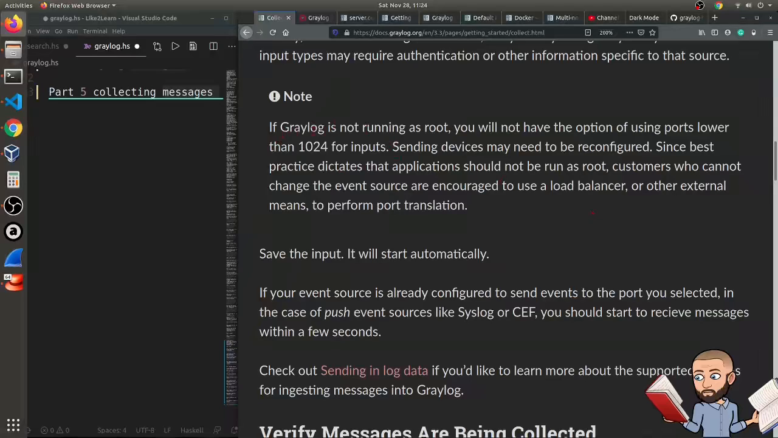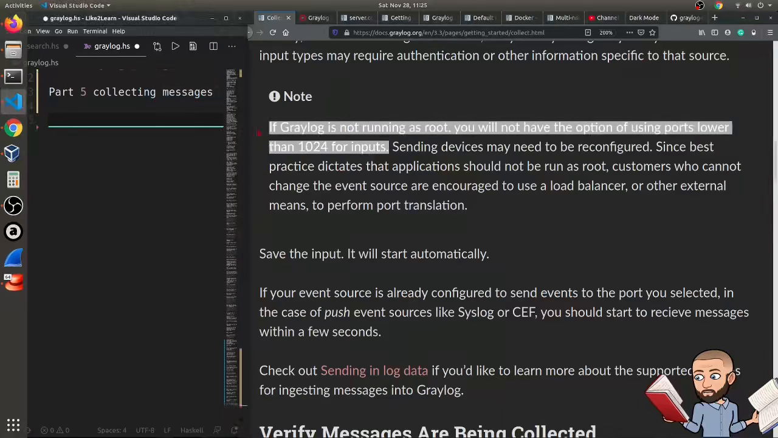So there's a note: if Graylog is not running as root, you will not have the option of using ports lower than 1024 for inputs. Okay, so let's take a step back to the content packs, sorry.